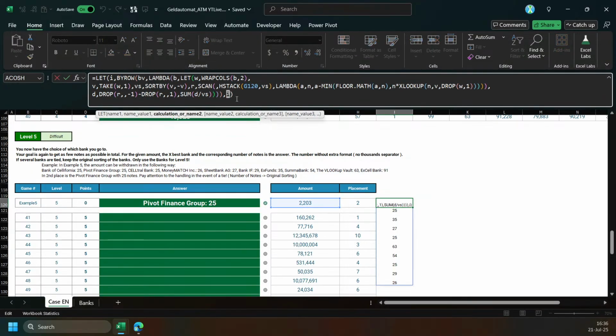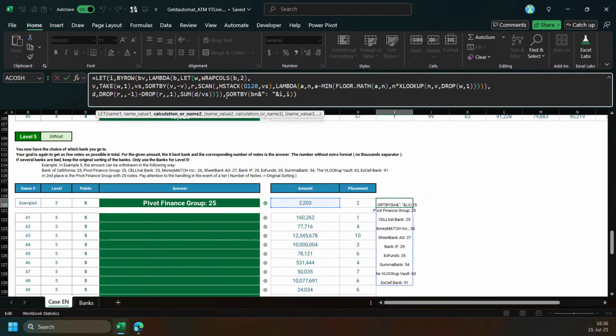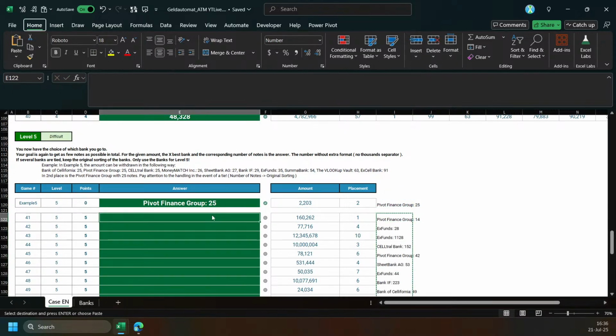Then I need the bank name on top. Which means I have to go bank name and this bank name, and then I have to sort from small to large. So sort by n to get this, and then I need number 2 on this one. So this will be the index.